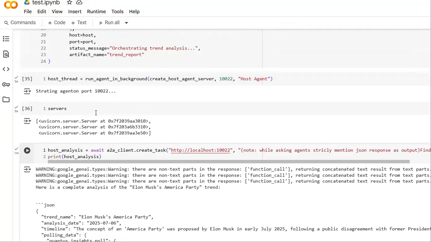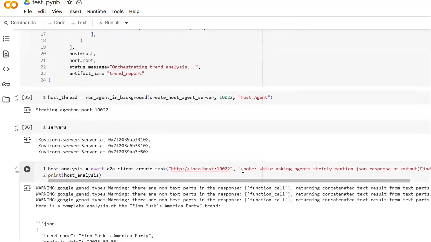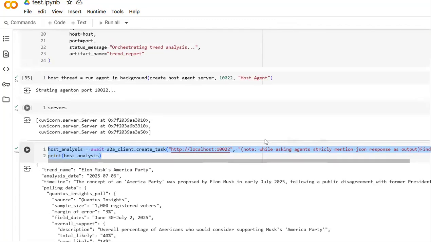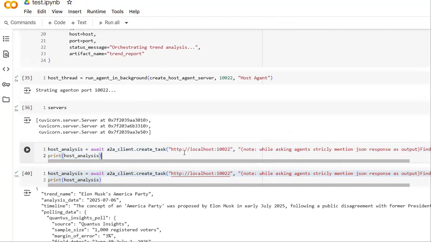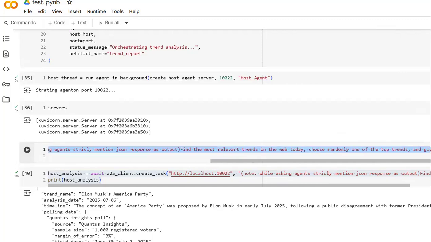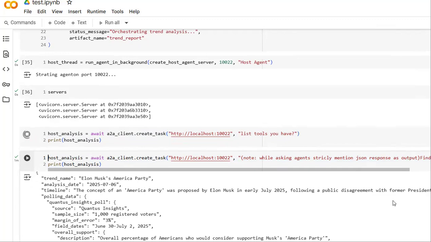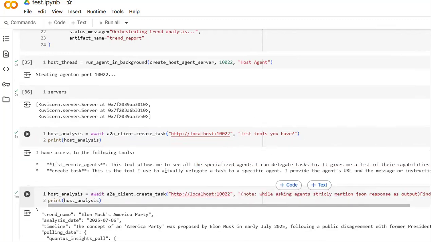In this video we have seen agent to agent communication as well. First, I want to ask one more question, whether it is able to list or not. Let's ask this agent to check whether it can list all the sub agents present in it. Let's ask a question like "list tools you have" and see whether it can provide that response. Yeah, so it has a list remote agents tool, and it has a create task tool.